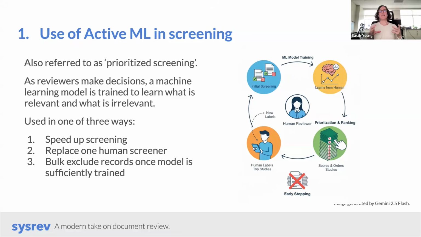So in this way, the records are sorted by their likelihood of inclusion based on that machine learning model. So more likely to be included records are surfaced at the top in order down to the least likely to be included. And this sorting actually makes screening a little bit more efficient. So I think that's probably the most common way this is used.